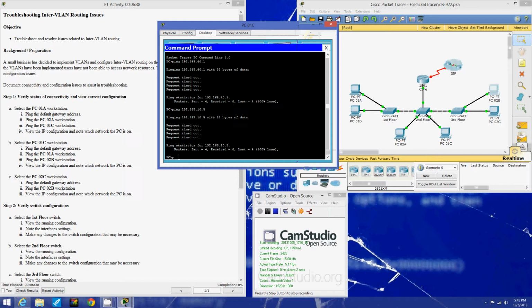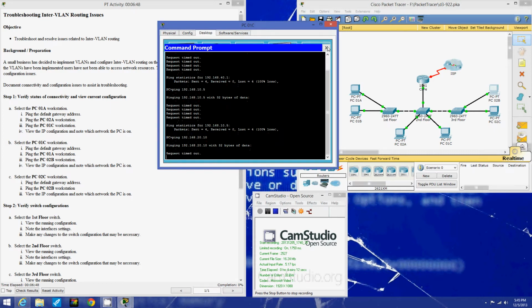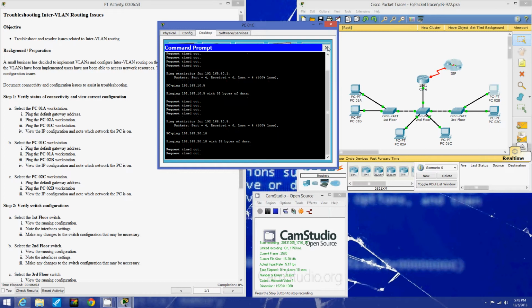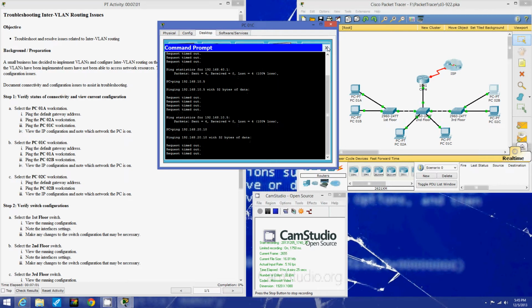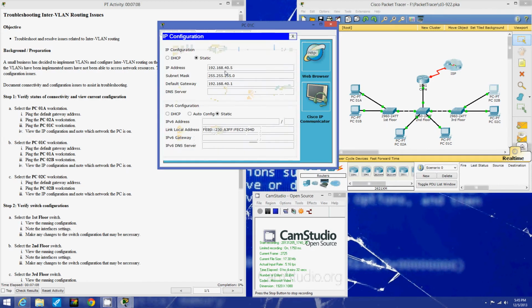Alright, ping that PC. It's going to time out again, and now we're going to go view the system settings, the configuration, and note which network this PC is on. So these are all going to time out. Alright, go to IP configuration. It's on .40 network. That one needs to go to 10 later on.